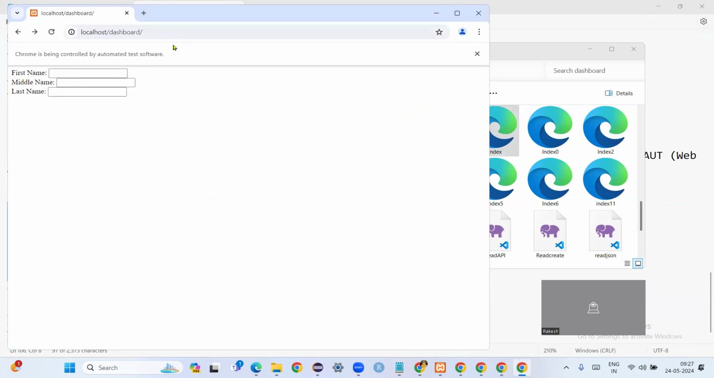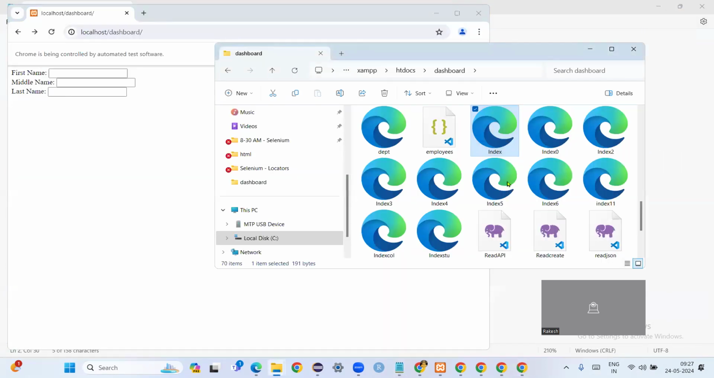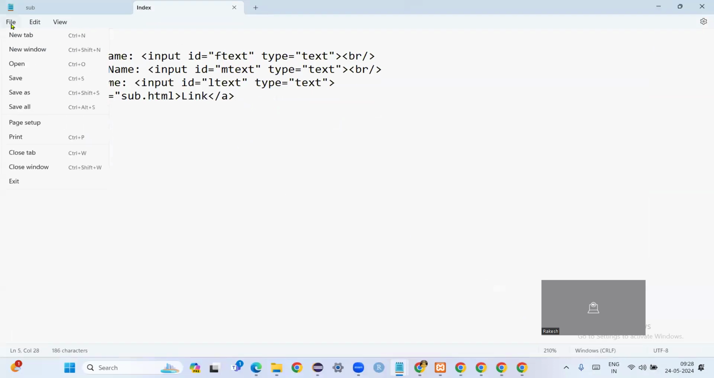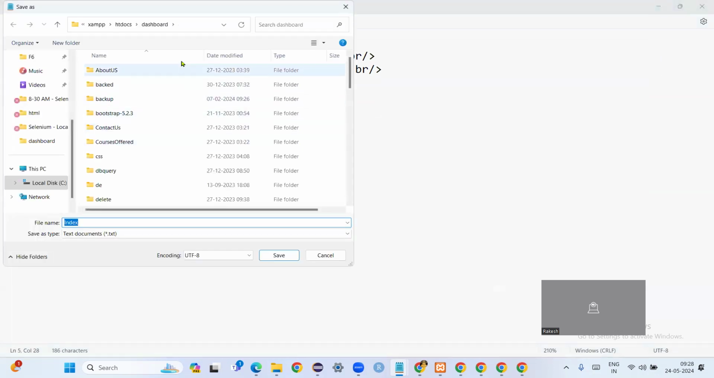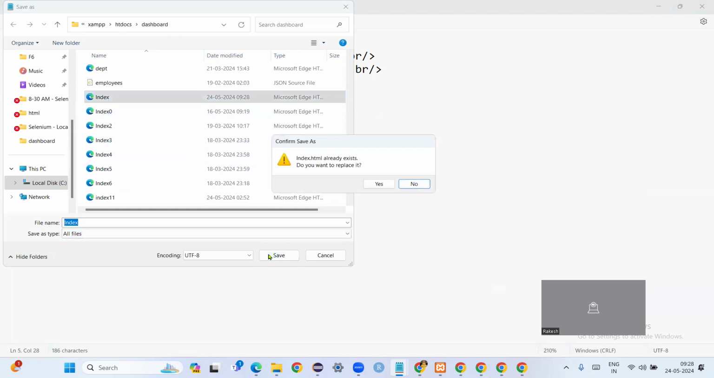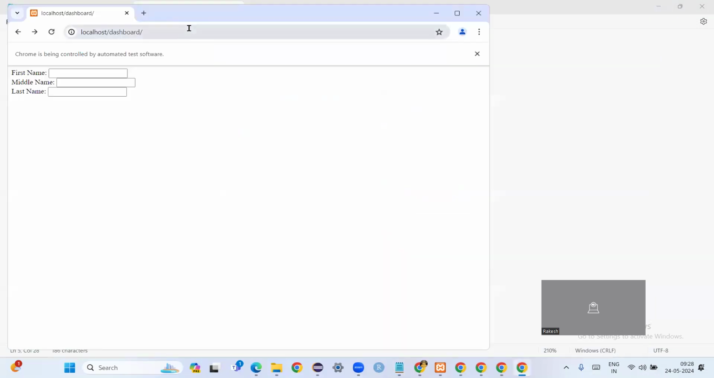Refresh it, F5. Oh, did I do it right? Did I save this? No, I think I did not save the index file which I've activated. Here it is, the index file. I need to save this. File, save as, and place it in the right location, the dashboard location, with the name index.html. I'm just replacing this with index.html, the new content. Replaced it. Okay, go and cross check it on the browser by refreshing it.